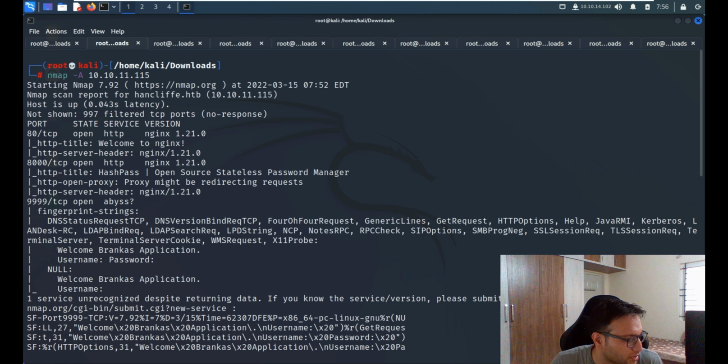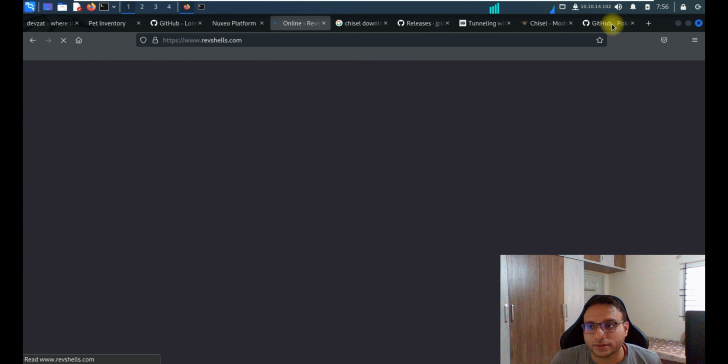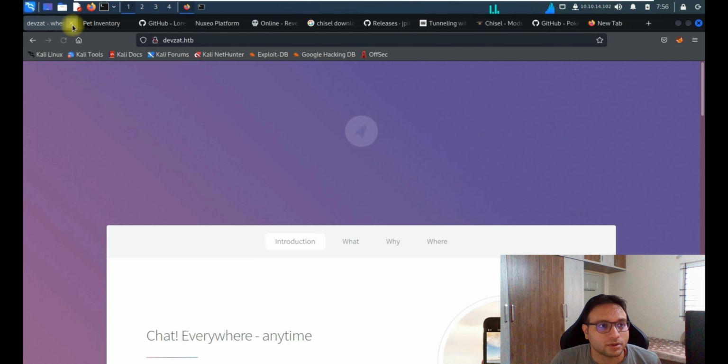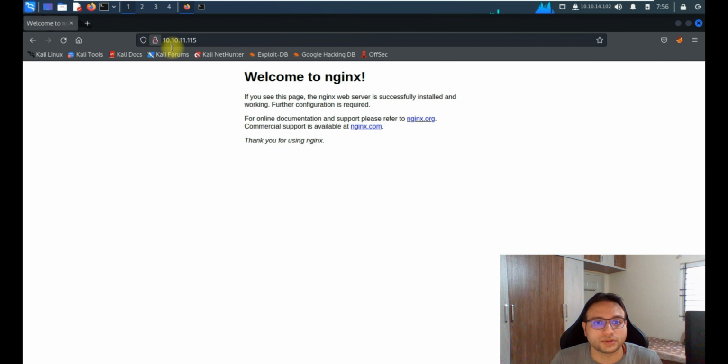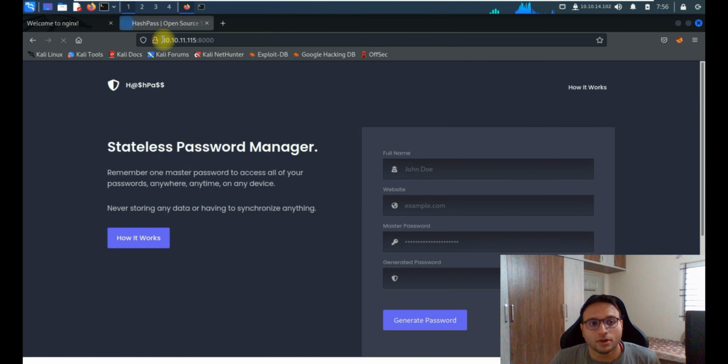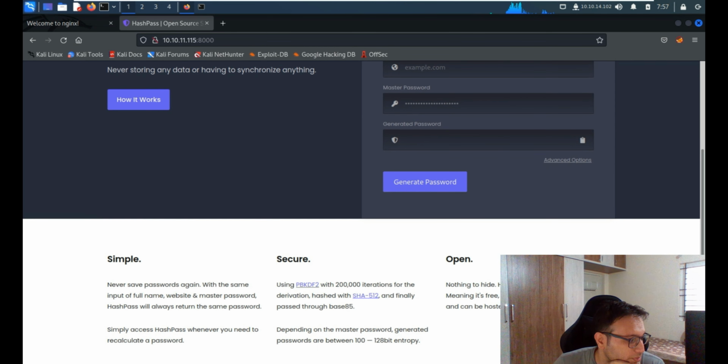Now we'll proceed and try to get access, as port 80 is enabled. I'll check what output I get when I access it in the browser. Let me open the browser and try to access this. Okay, it looks like an nginx page on my screen. Port 8000 is also enabled, so let me try to access that also. It's a stateless password manager. Okay, that's also one of the pages.